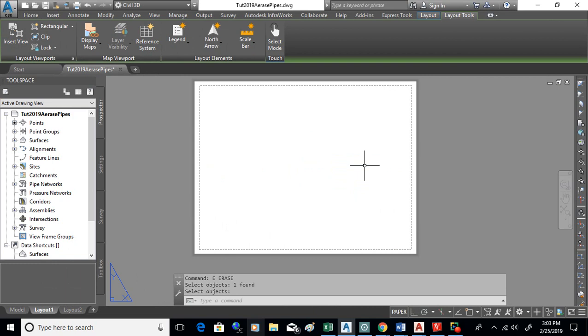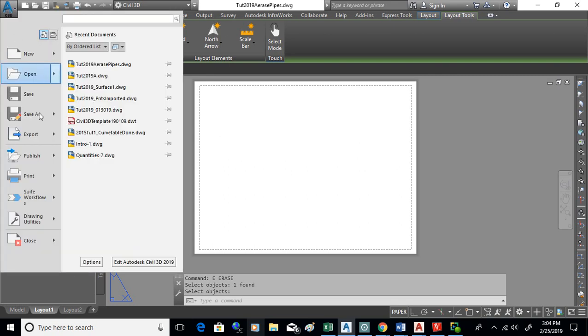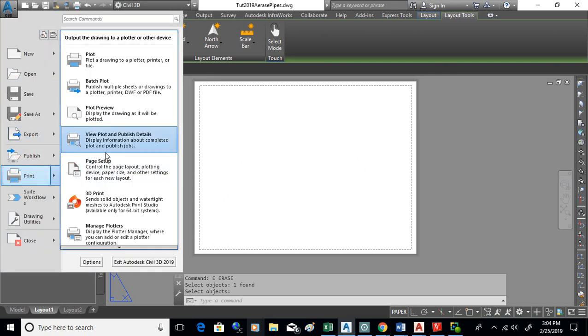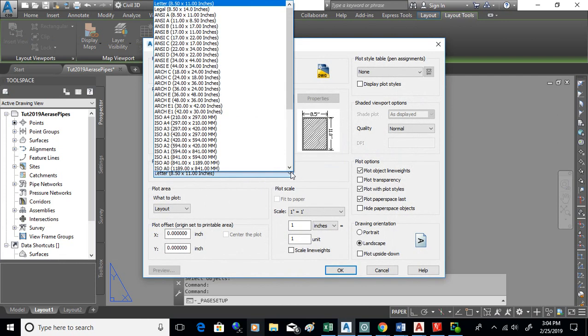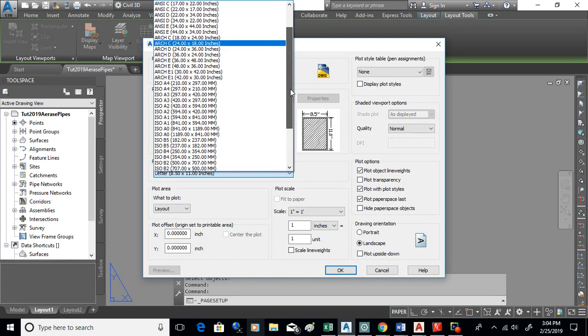Now, if I were doing this for real, instead of just a demonstration here, I would bring a border into that space there. And before I even brought the border in, I would set up the proper paper size for that. That's found under the plot command, or print, and then page setup. You can go into page setup, and this is layout 1, the tab we're on. You can modify that, and you could pick B-size paper, 11 by 17 here, and that's one thing you'd want to do.